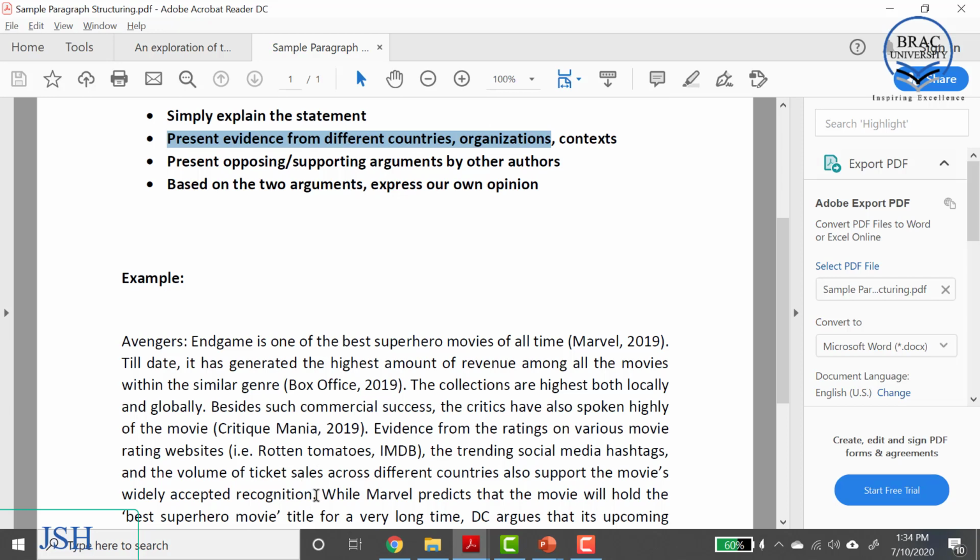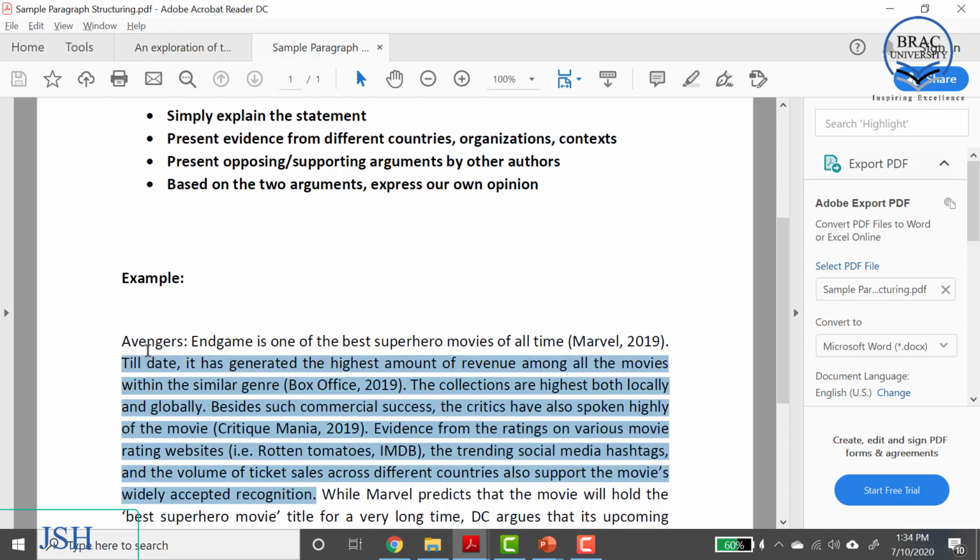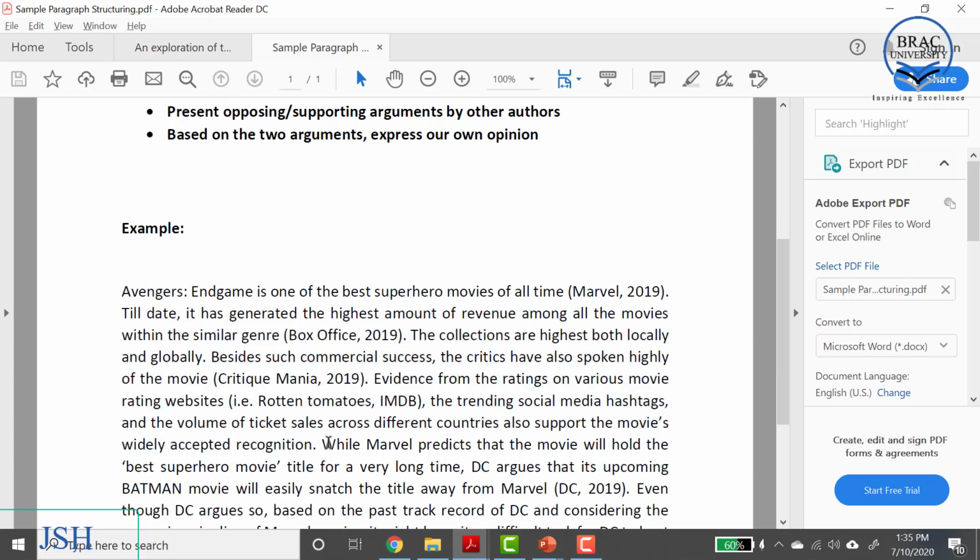So till now, I have presented multiple proofs that show the first line that I wrote is in fact to some extent true. So now let's move on to the next line. While Marvel predicts that the movie will hold the best superhero movie title for a very long time, DC argues that its upcoming Batman movie will easily snatch the title away from Marvel.